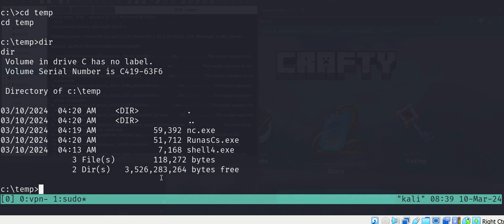And I downloaded Netcat for Windows here. I downloaded RunasCs here, and this is my meterpreter shell that I made. Okay, so let me show you.